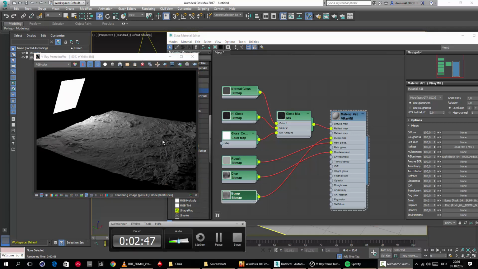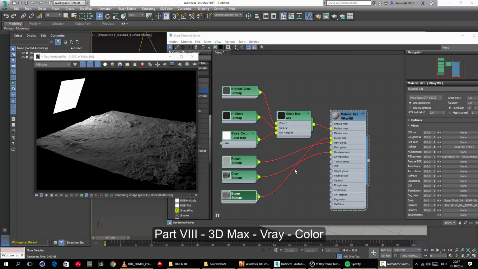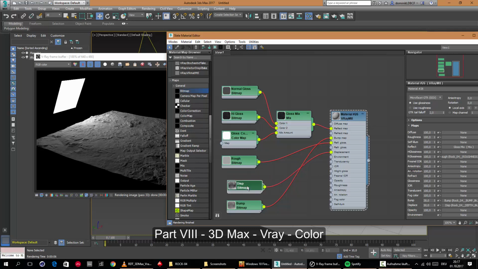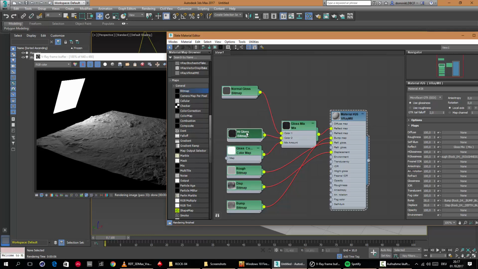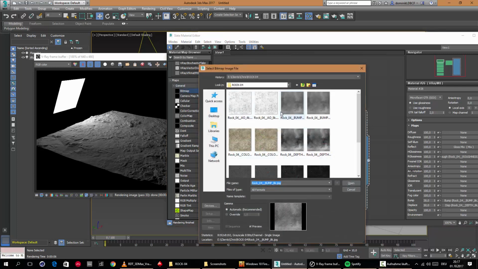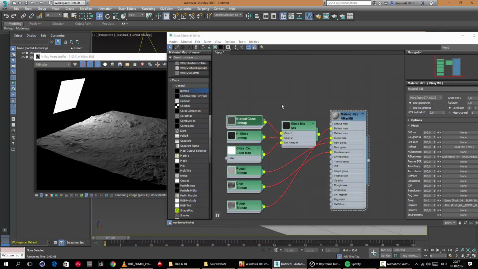Okay, so let's go off to the next chapter. Let's finally add some color to our picture. So we can just simply bring in our color map, and let's bring in a bitmap, another one, and let's load our color. I think 8K might be fine here. You can also go with the 4K, of course.